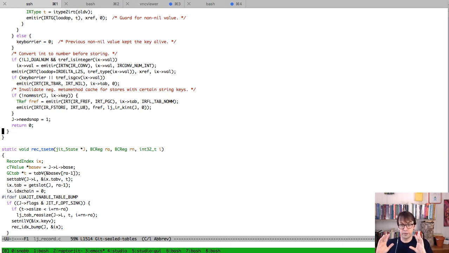What that's going to mean specifically is that when we do a lookup on a table, if that table is marked as sealed, then however the lookup was performed, whether it was a hash lookup or an array lookup or some kind of more complex metatable lookup, what I want to do is take the result, inline that into the machine code as a constant, and just emit the absolute minimum of tests and guards to make this safe.